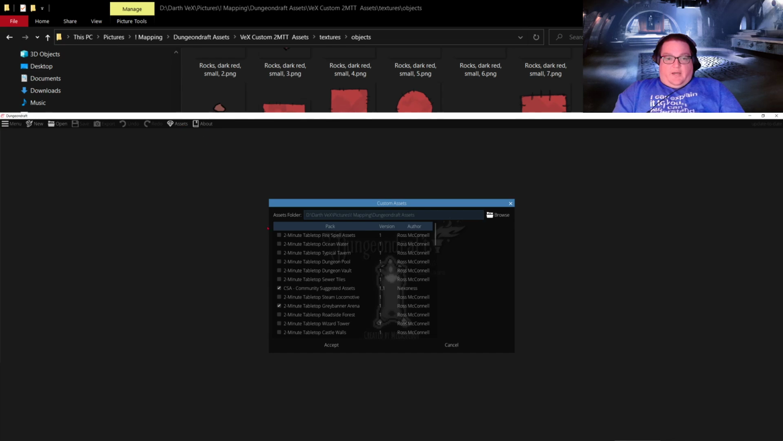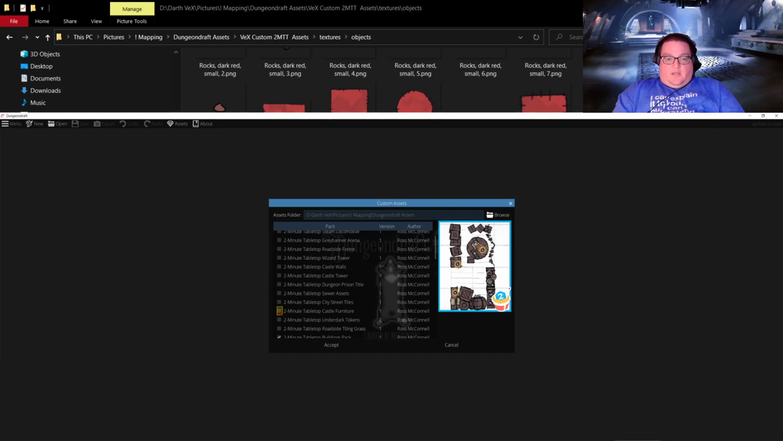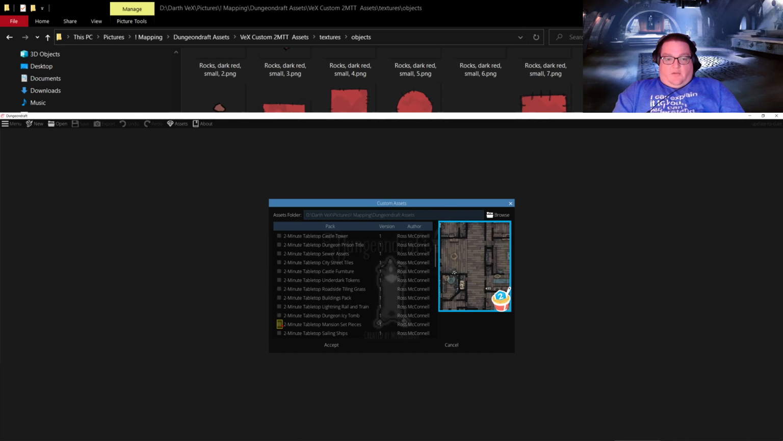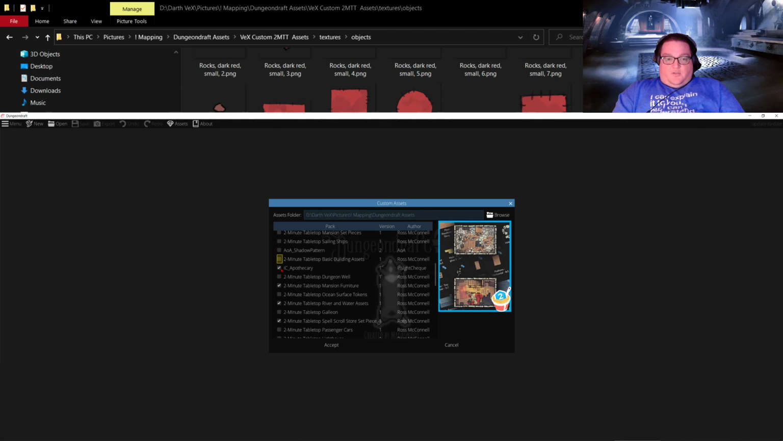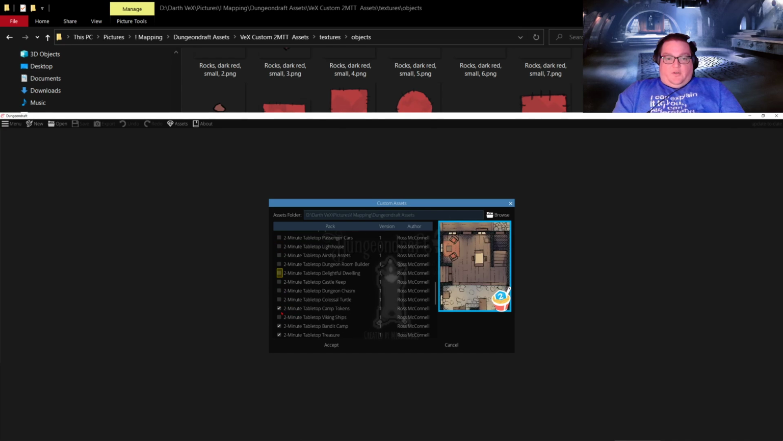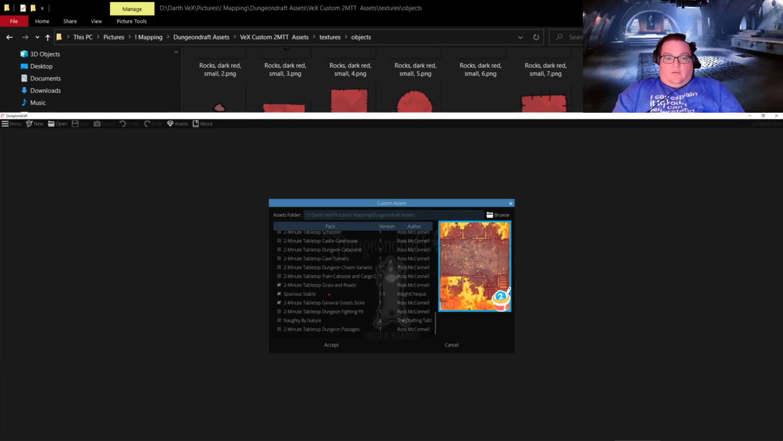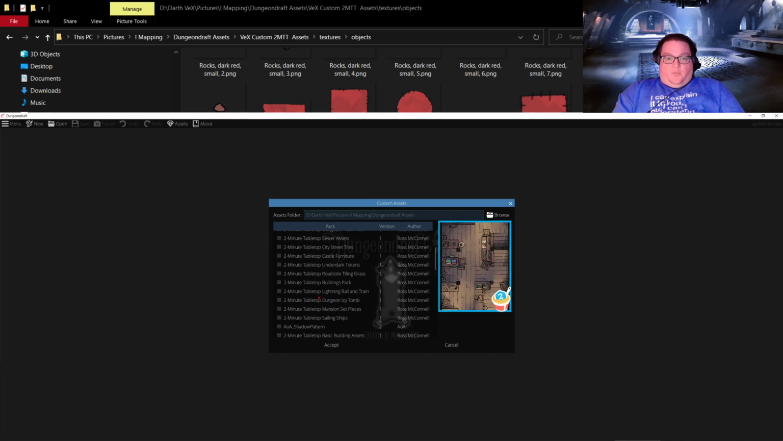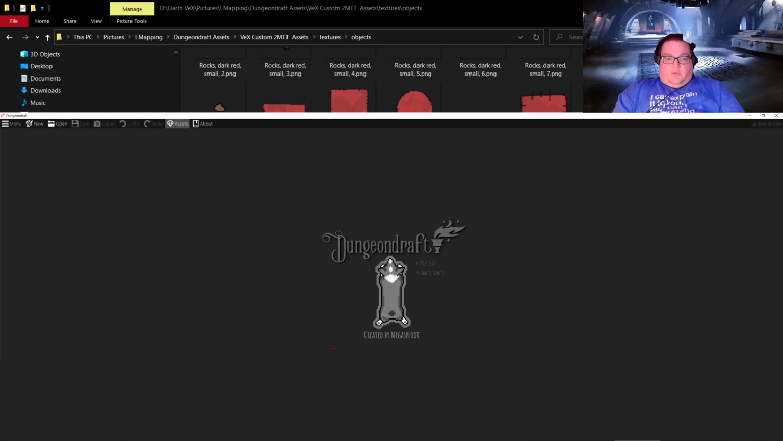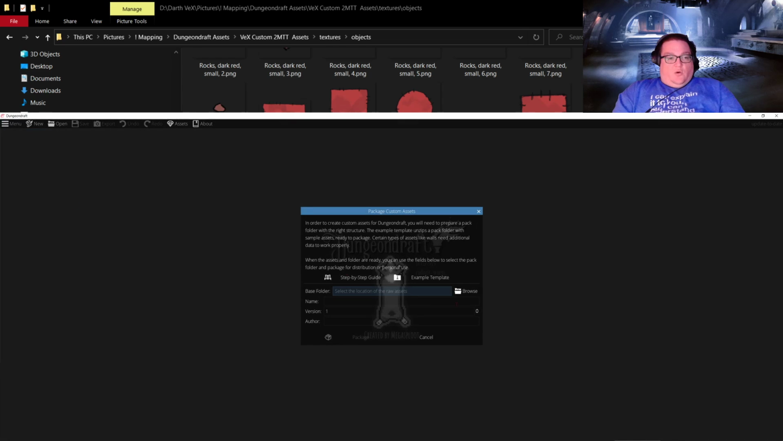Okay, and I'm going to go into assets. And just to make sure everything's copacetic, we're going to close everything so we don't have a bunch of extra assets open, because the more you have open, the more memory you're using. And right now, I don't know why, but Dungeondraft doesn't handle lots of asset packs being open at once, which is unfortunate. But okay, all the asset packs are closed right now. We're going to package custom assets. Remember this window from the beginning.